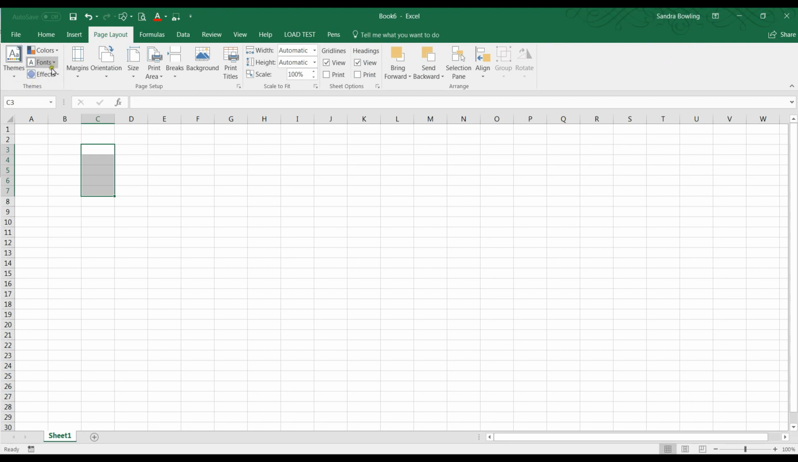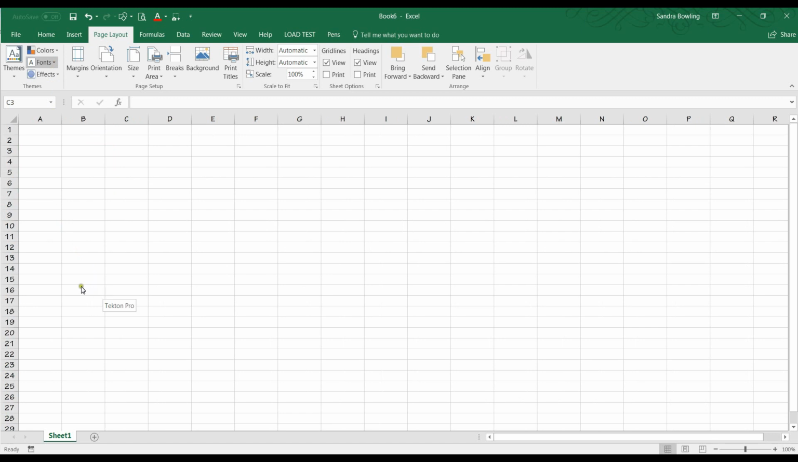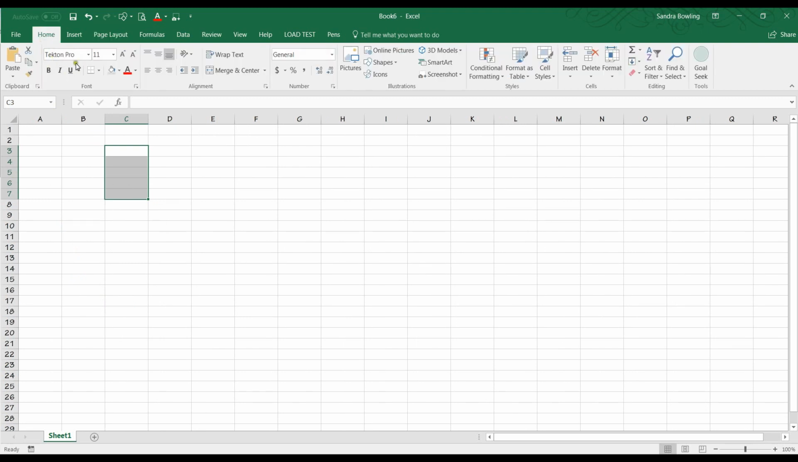You're going to pull this down, you're going to go to font. What I'm using is Tecton Pro. I like the look of that. You can pick any style you want, but that's the style that I'm working with. So now it'll say Tecton Pro up here. And the size, you can pick the size. I either pick 10, 11, or 12. And right now it's defaulted on 11, so I'm going to leave it as 11.